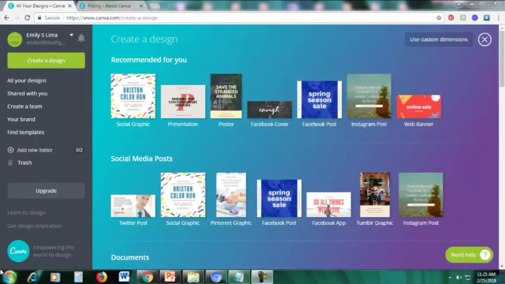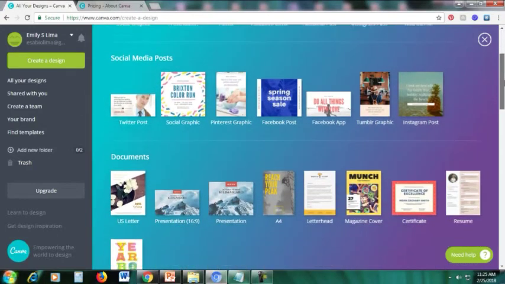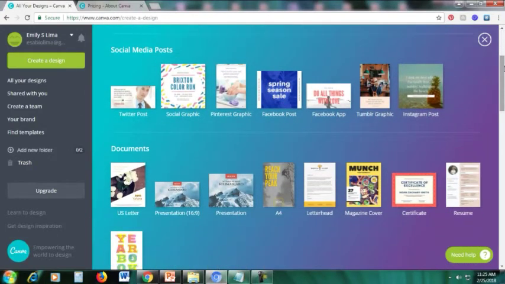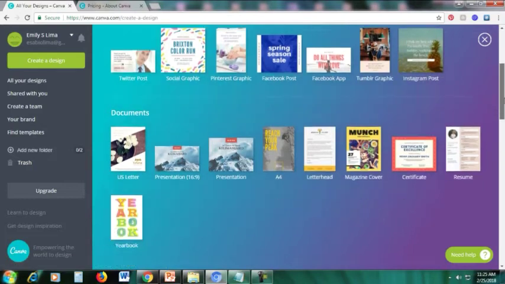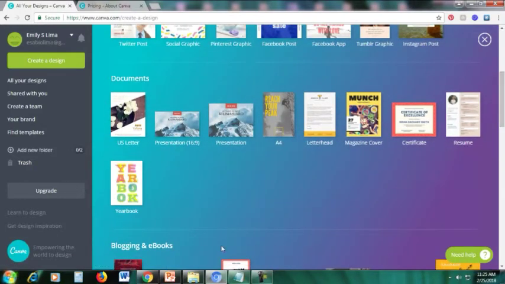Hi guys, so we're here inside Canva, and here you can see the different types of graphics that we can create. Here in the social media post, we can create different types of graphics such as Twitter posts, Pinterest graphic, and Facebook, Tumblr, and Instagram posts. If you're into more formal documents, we can create a US letter size document, PowerPoint presentation, A4 size document, letterheads, magazine covers, certificates, resume, and yearbook.